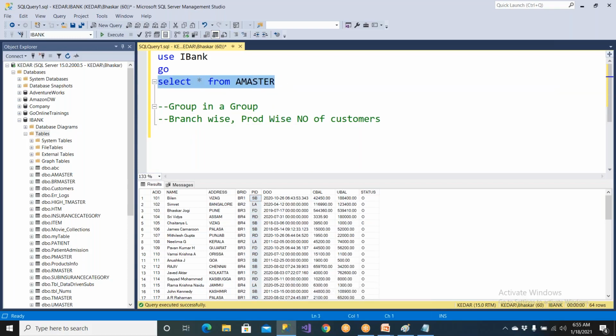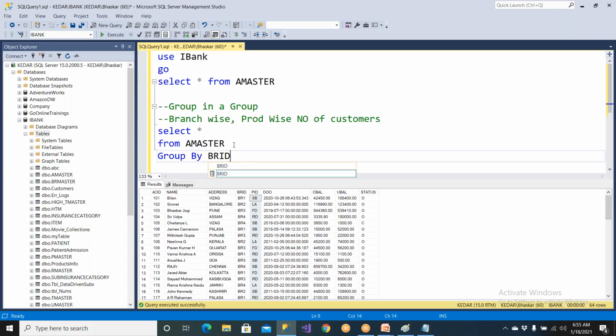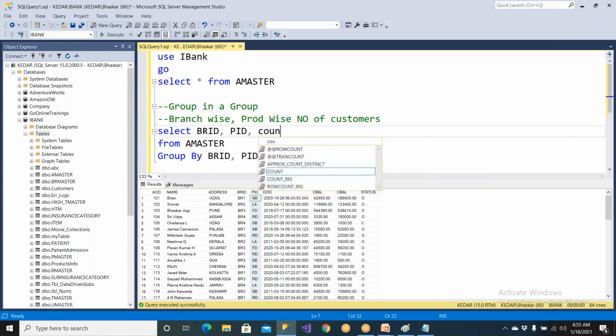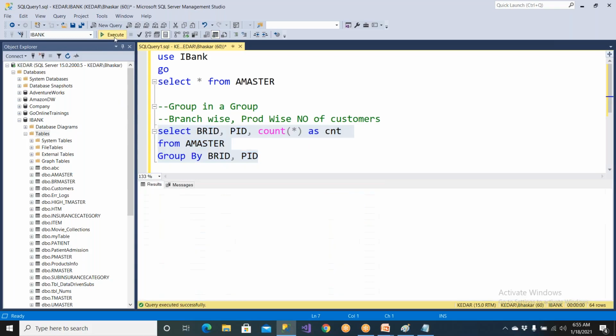So what you do? You simply take this query as it is. After the from clause, we're going to be using a group by clause. Group by branch means BRID. Then we're going to be having product means product ID. Then number of customers. Whatever the columns are available, you remove the star here, put them like this and say count. Count means number of people, you can give anything. So this is how the execution is going to happen.